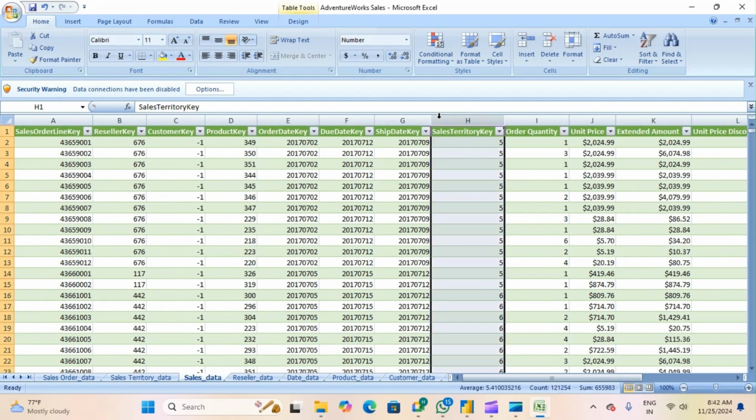So the delivery estimate. Can anyone tell me what the delivery estimate date will be? It will be 3. Correct? Why? Because it is this date minus this date. You will get a day count, right? So the day difference will be 3 days.